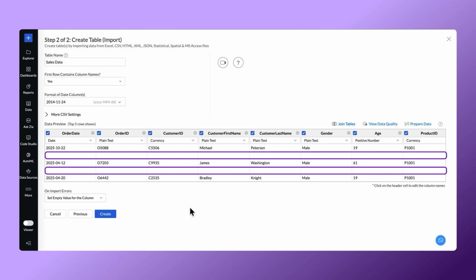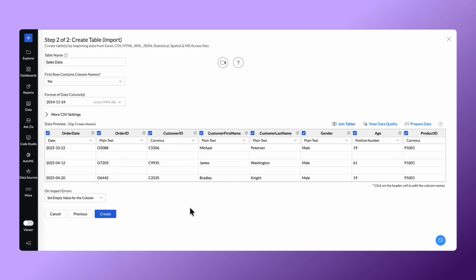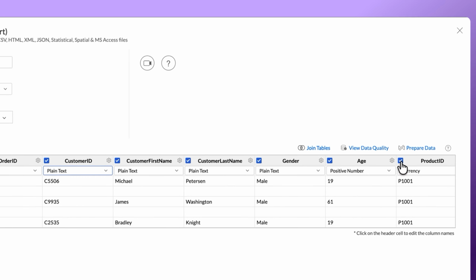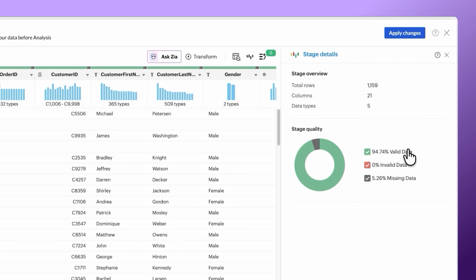In our sales data, you can already spot a few things that need attention. Right away, you can make quick fixes, like correcting column types so your data is interpreted properly. For deeper cleanup, just open the Prepare Data panel.